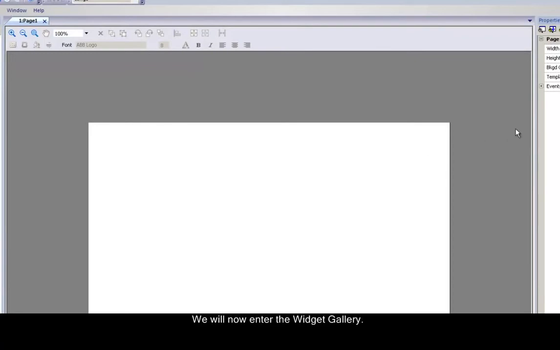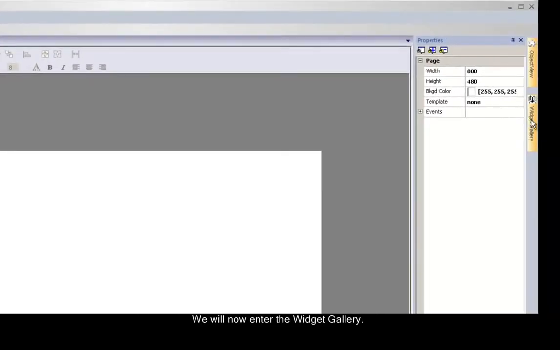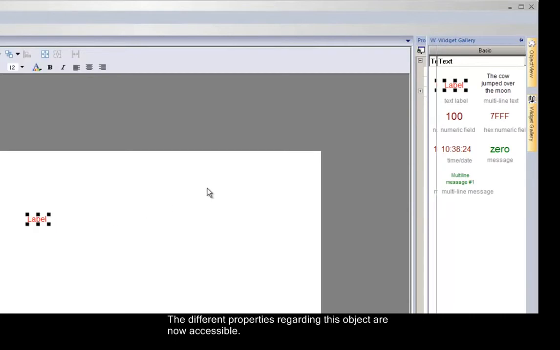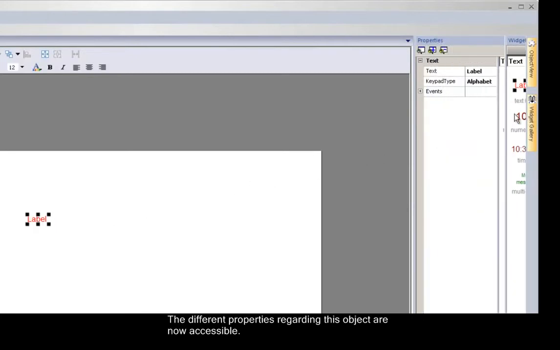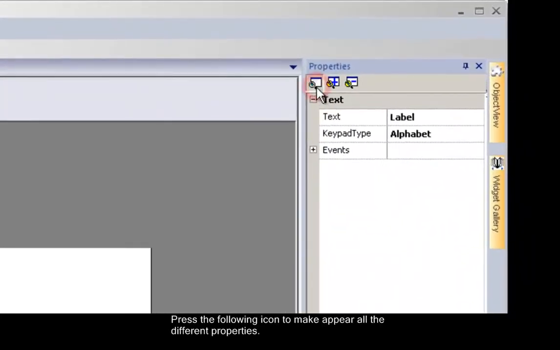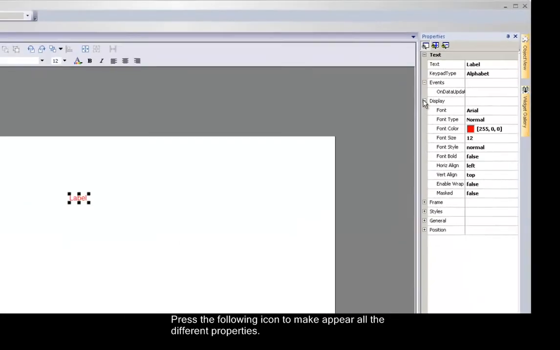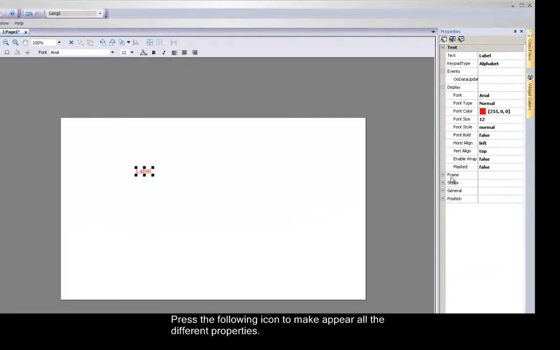We will now enter the widget gallery. Open it by selecting the Widget Gallery tab. You can click on the label widget, and drop it into the working area. The different properties regarding this object are now accessible. Press the following icon to make all the different properties appear, and the plus one, to expand them all.